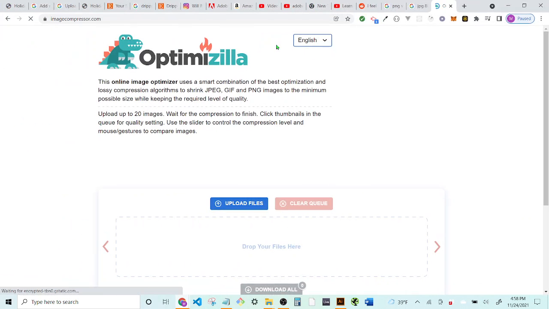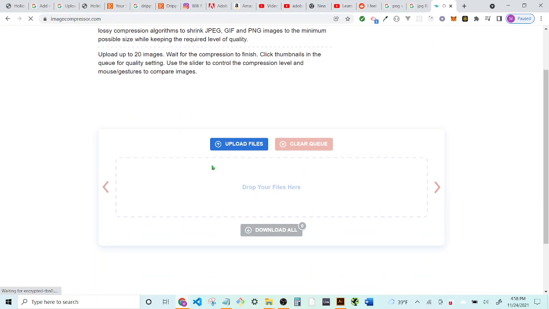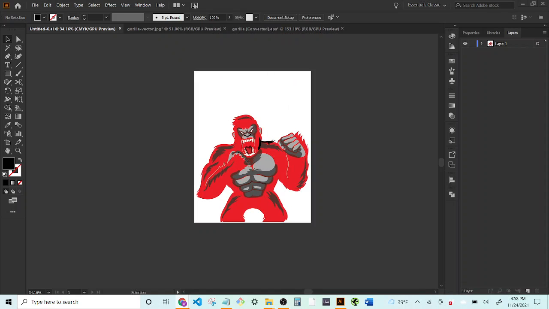So whenever I mess up, I'll come here to Image Compressor, and you can upload all your files and then it'll compress them. And I usually get about a 50 to 60% return, like it's 50 to 60% smaller. So those are my tips for exporting images for the web.